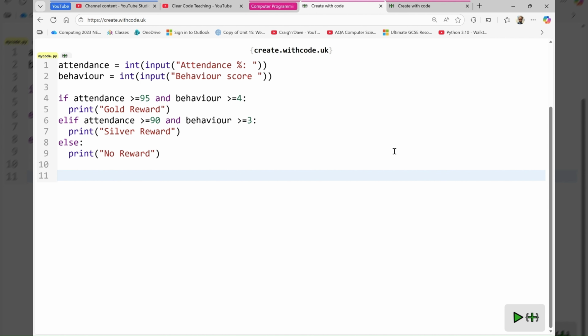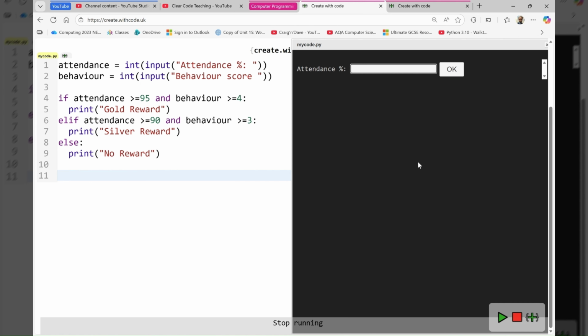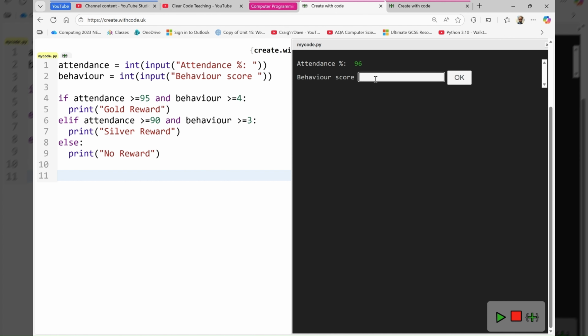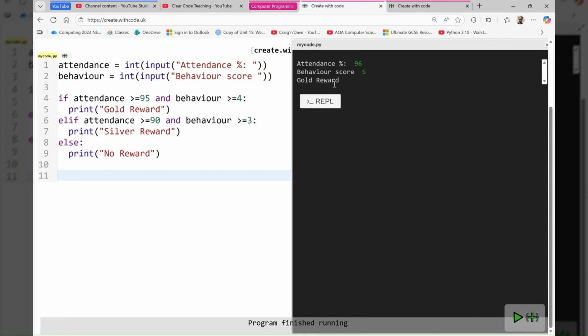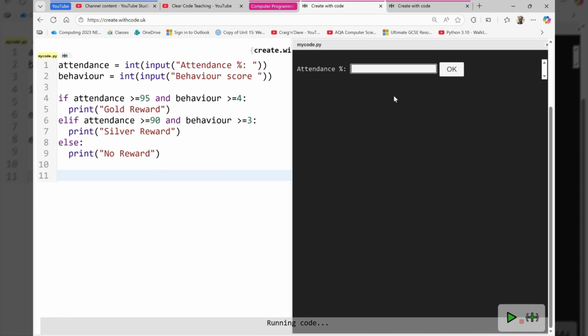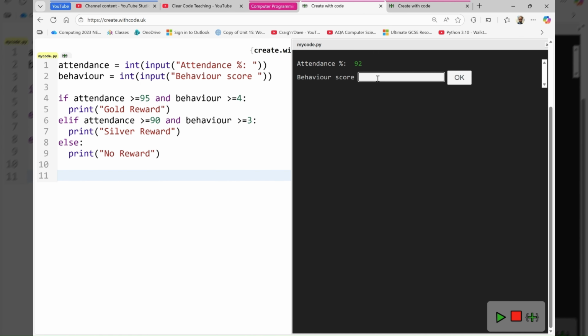What I want to do is run the program. Let's have a look at our attendance. So if my attendance is 96 and my behavior score is 5, I should get a gold reward. Correct. Let's run it again. If my attendance is 92 and my behavior score is 7, I should get a silver.